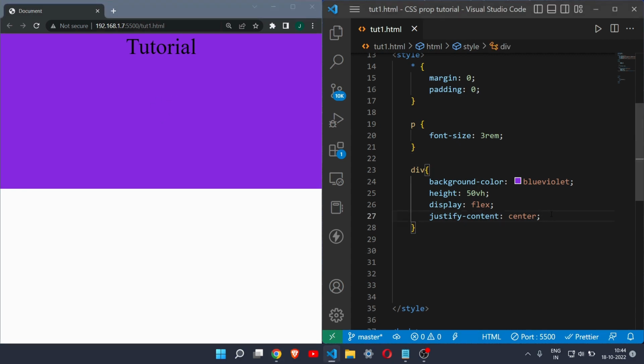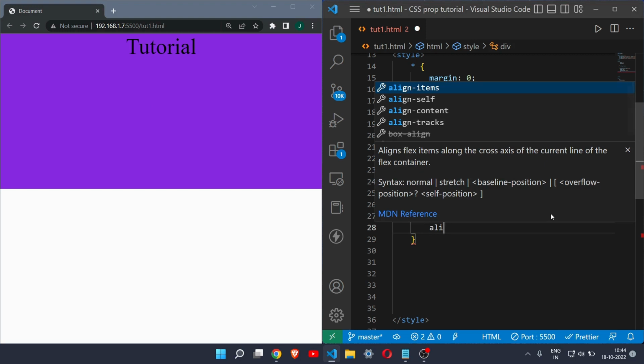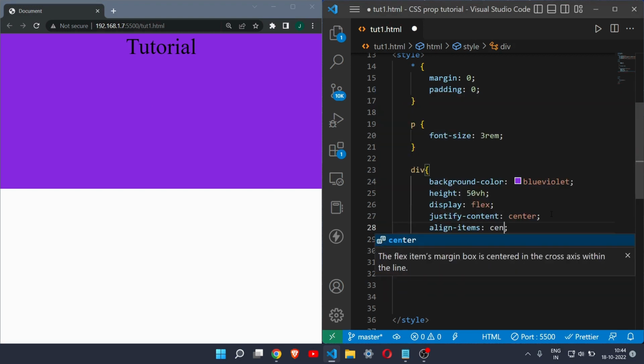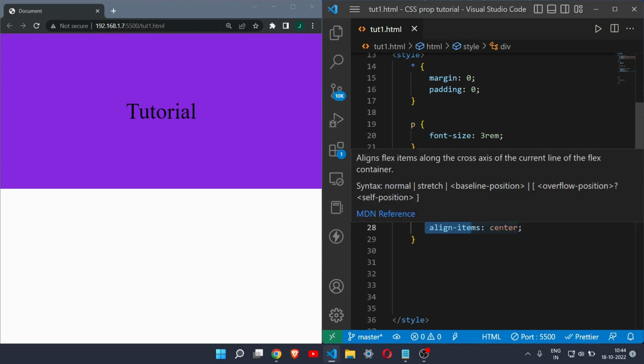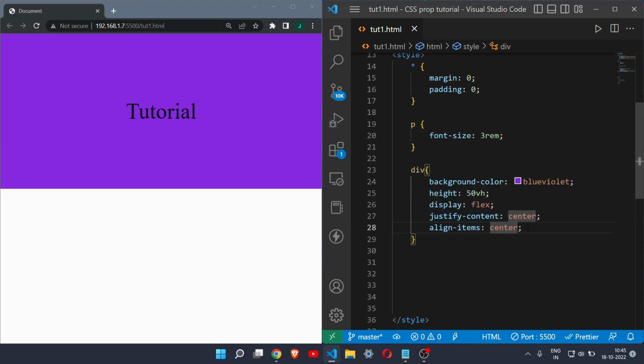So how can you do that? You just have to write align-items, and then once more center. That's it. And if you save it, as you can see here, now our p tag is both horizontally and vertically centered. So justify-content is for horizontal, and align-items is for vertical. If you want your element to be vertically centered, then use align-items, otherwise use justify-content. So this is one way, by using flex.